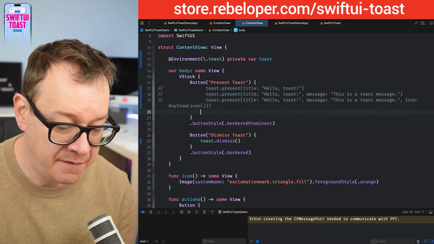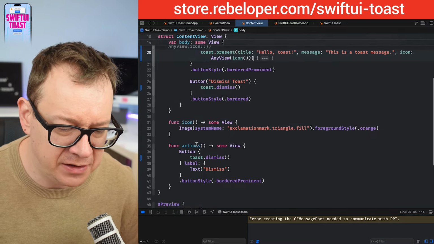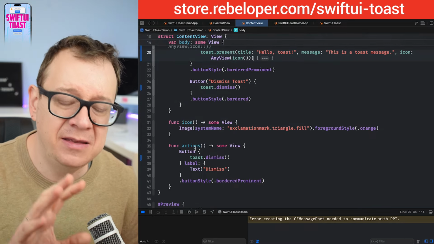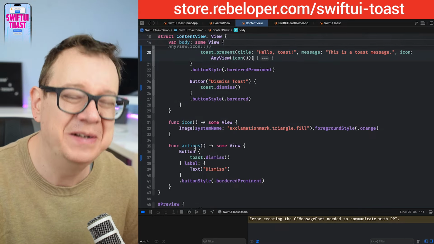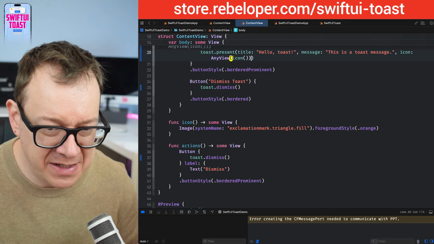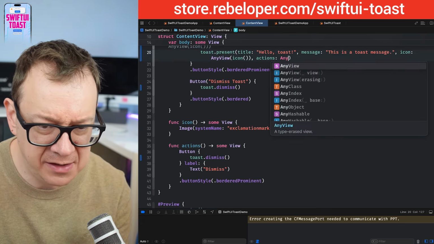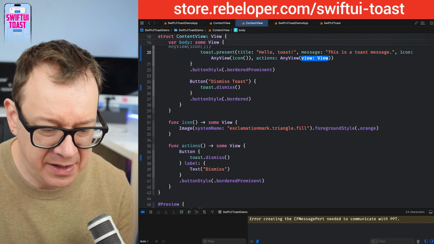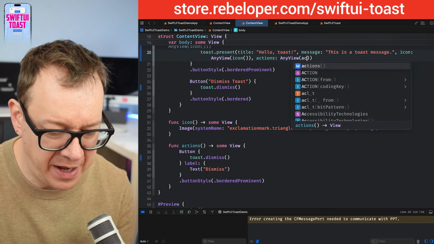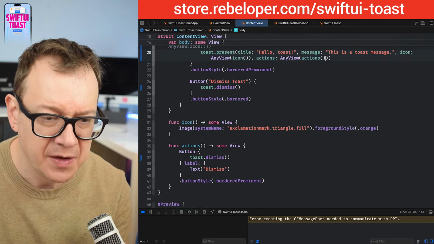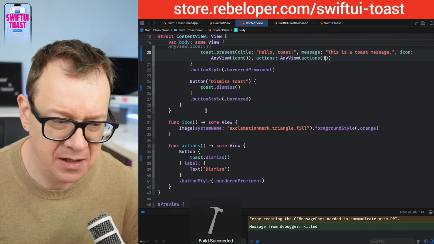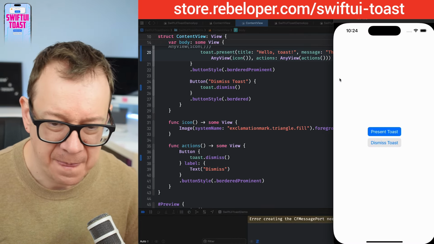Okay, so next up is to add some actions. Currently I just have one button right over here under the actions, but you can add anything, any view right over here inside an any view, of course. So let's just add it. So actions, and then again an any view, and then let's just go for actions. There we go. Let's build it, run, and see how that looks.